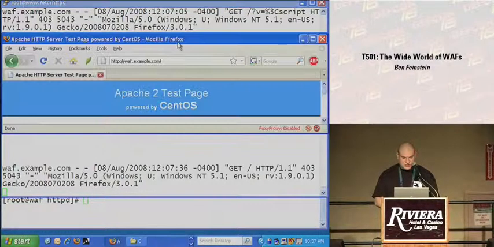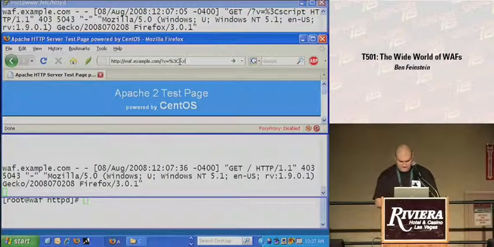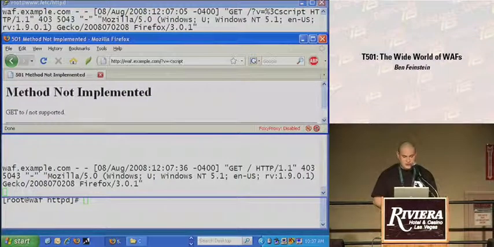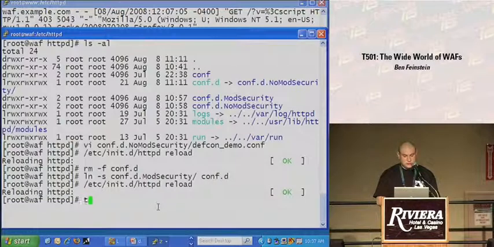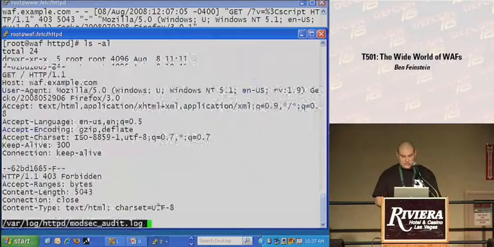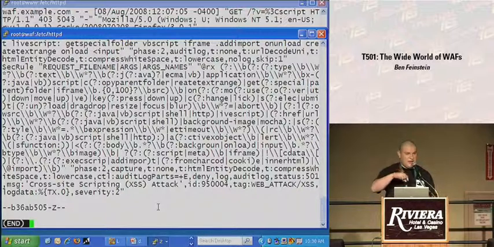Now let's try this malicious request. Got a 500. It didn't even hit the web server, there's no entry in the web server's Apache log. If we go over here, we can see that last request generated a cross-site scripting alert on the web app firewall. All right, so we just demonstrated reverse proxying, filtering out an attack, and letting normal traffic through.